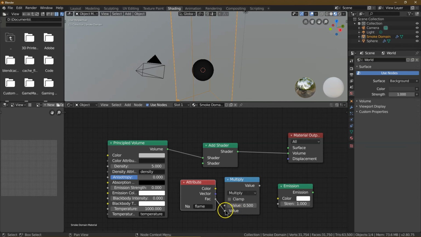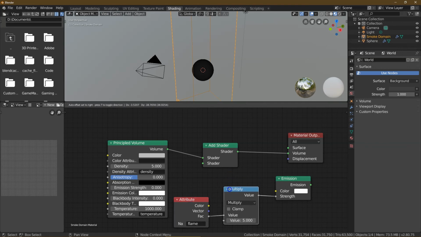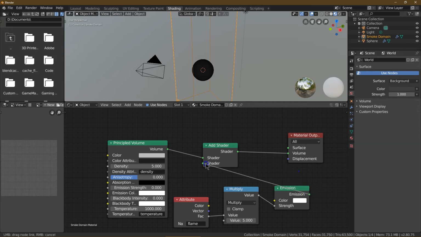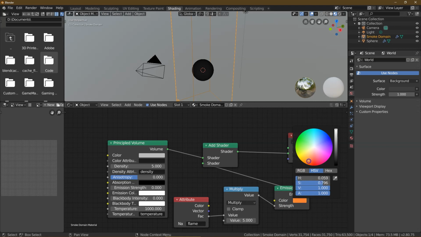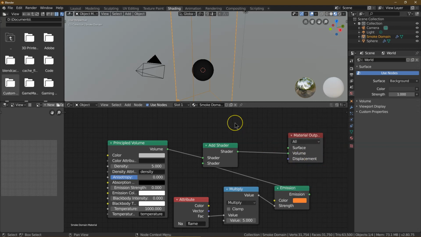So let me connect the face and value here. And that is better. The top one, attribute face to multiply value and a value of 5. And now let me do multiply value to emission strength. That's looking good. Great. Okay, so these are all connected. Let's set it up to, yep, I'm going to connect emission to the add shader. And now this is where you are going to mess with the color of your flame. I'm going to do a really orangey one, but if you want to check out a super blue flame or a super purple flame, that is where.